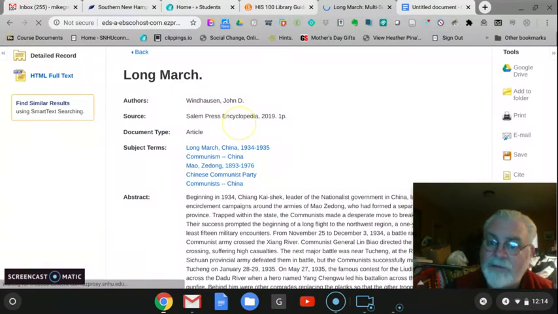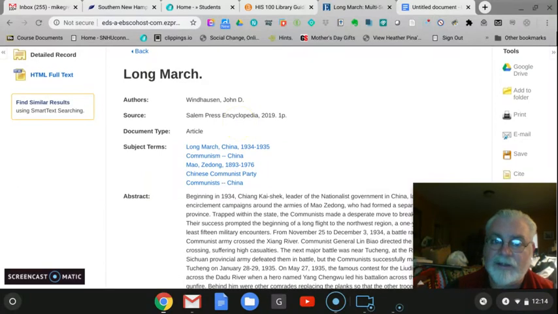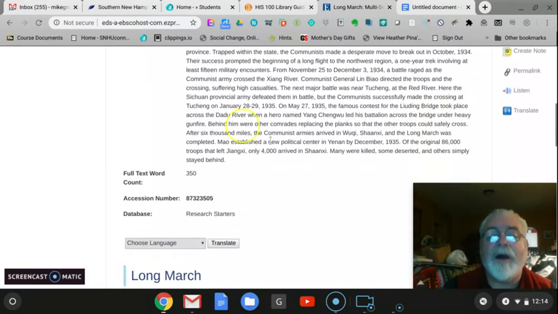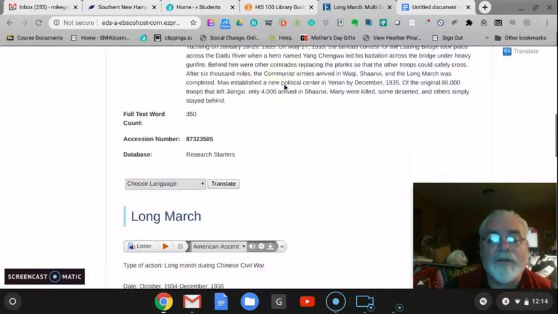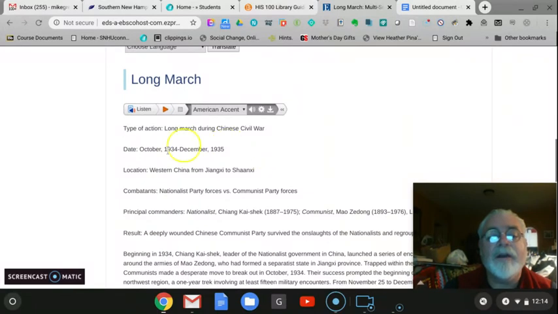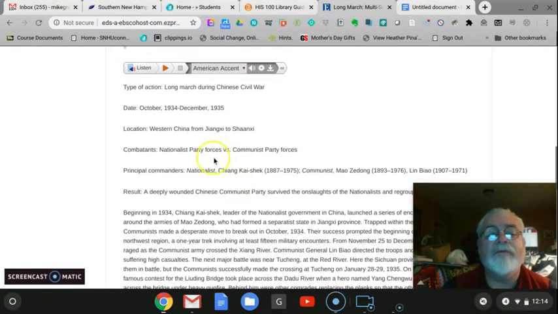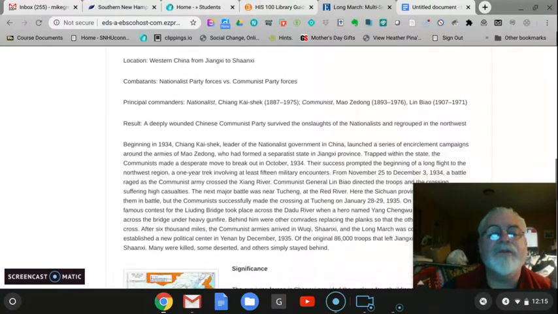But you can read it from the very beginning to start to get an idea of what you're supposed to do. It talks a little bit about what happened. It talks about what the Long March was. Here it tells you when it started and how long it lasted. It lasted almost over a year. Can you imagine this? Who were the people involved? There were 2 sides: the nationalist forces versus the communist forces in China. You'll learn more about that as you do your reading.